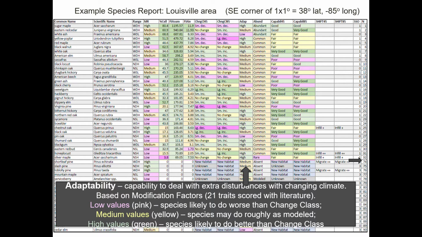Adaptability is the capability to deal with the extra disturbances in a changing climate. And it's based on 21 traits scored with the literature. We call them the modification factors. And we have some papers I mentioned in this poster about that too. So the low values are species are likely to do worse than the change class might suggest. Medium values, probably the species would do roughly the same as modeled according to the species change classes. And then high values, the species is likely to do better than the change class.